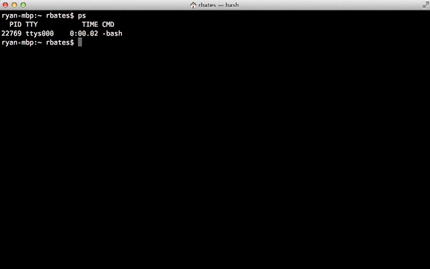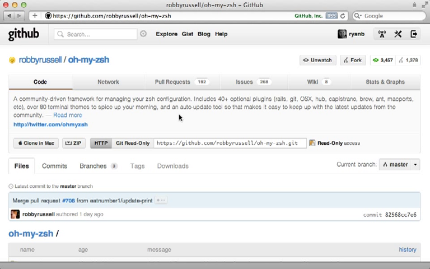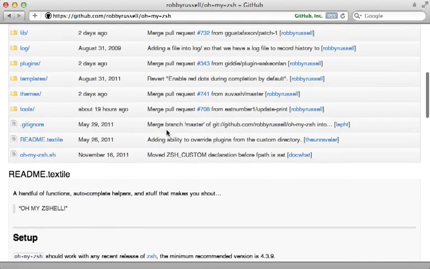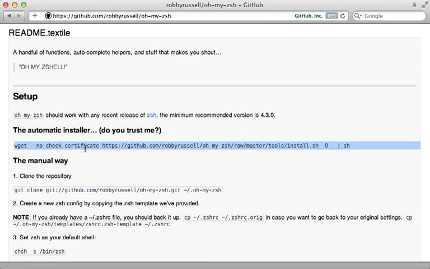Well, it's a little bit difficult to configure from scratch. That's why I recommend using this project called Oh My ZSH. Now, Oh My ZSH is by Robby Russell, and it comes with a nice default configuration and also a lot of plugins and themes you can choose from. Now, the installation is really simple. Just copy and paste this command into your terminal. And there's also a manual installation option if that's your preference.